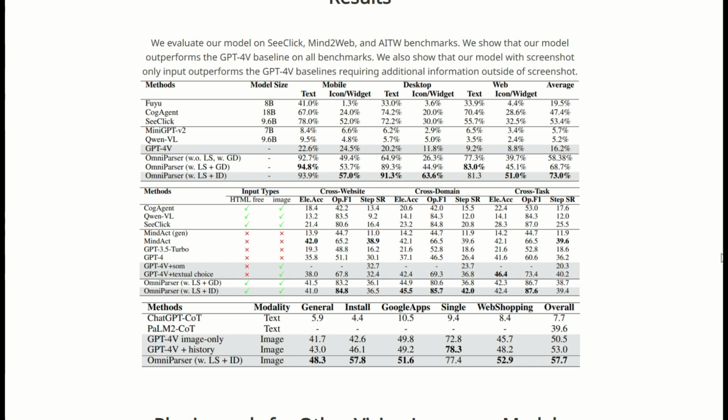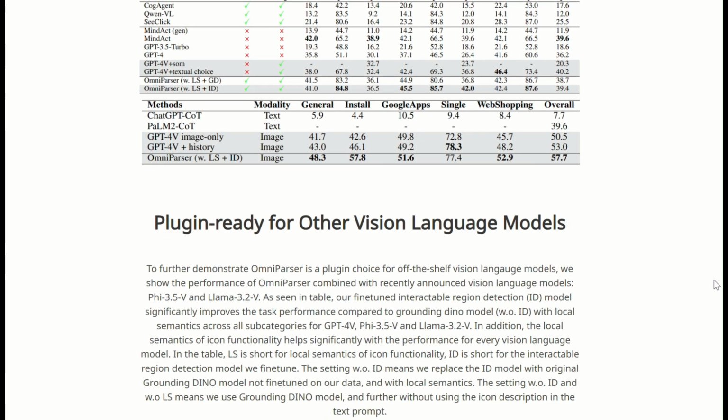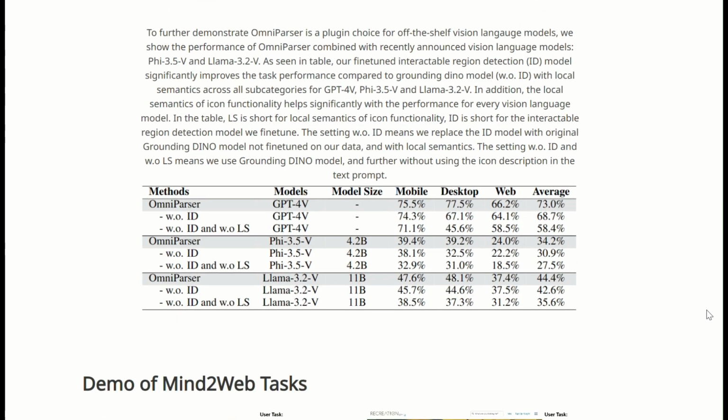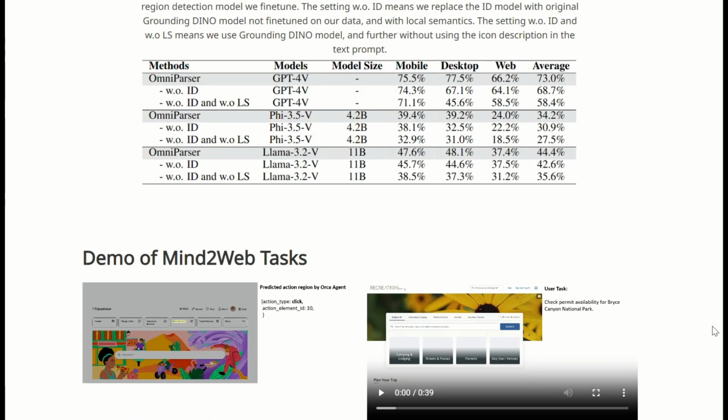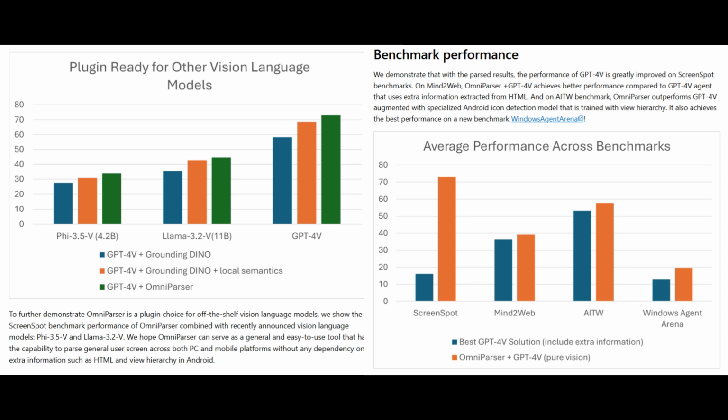The icon description model was trained on a separate dataset of 7,000 icon description pairs generated using GPT-4. This dataset helps the model understand the functionality of icons, not just their visual appearance. The paper highlights improvements on several benchmarks. Can you summarize the key findings regarding performance improvements?